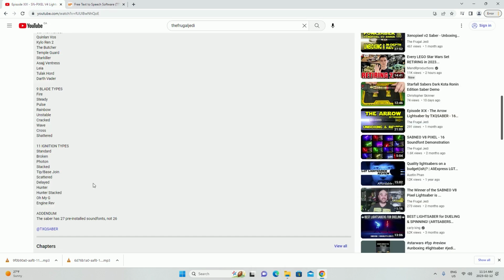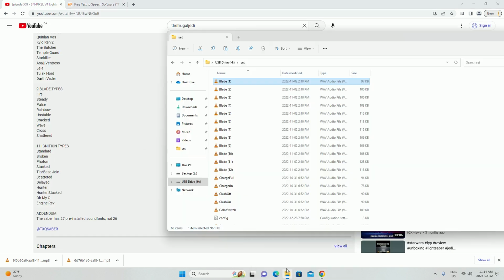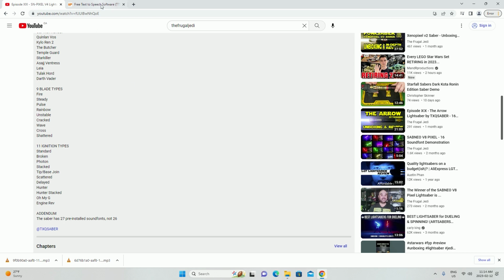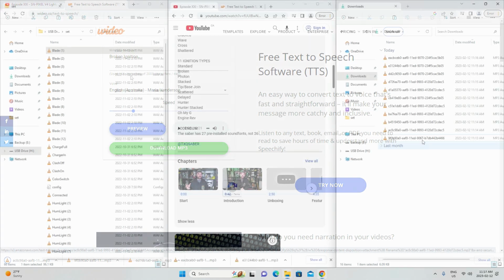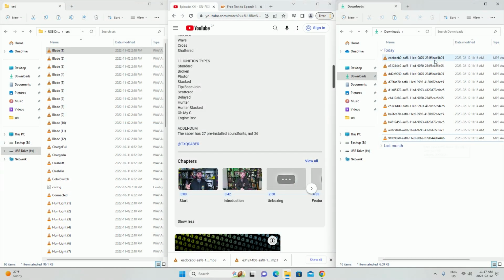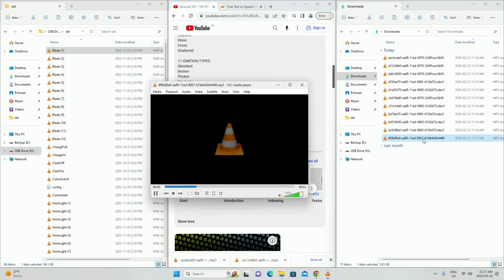And then I'm going to have a look over here, and okay, the next one is broken ignition. Let's listen to it. Broken ignition. And we'll download that one. Okay, so I downloaded 11 different files. And the earliest one is standard ignition.